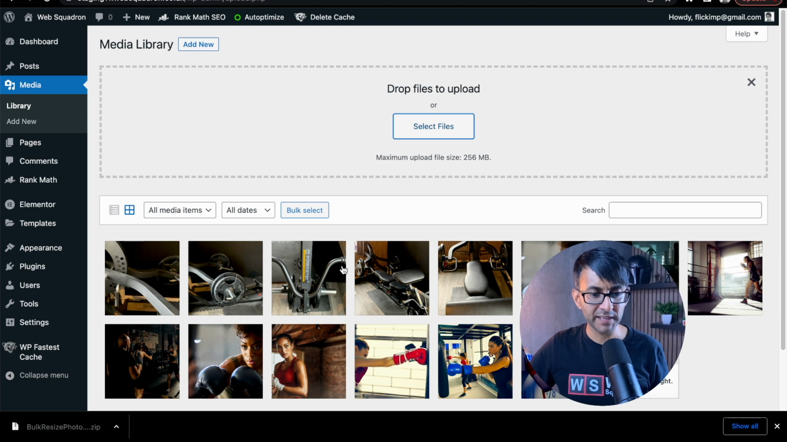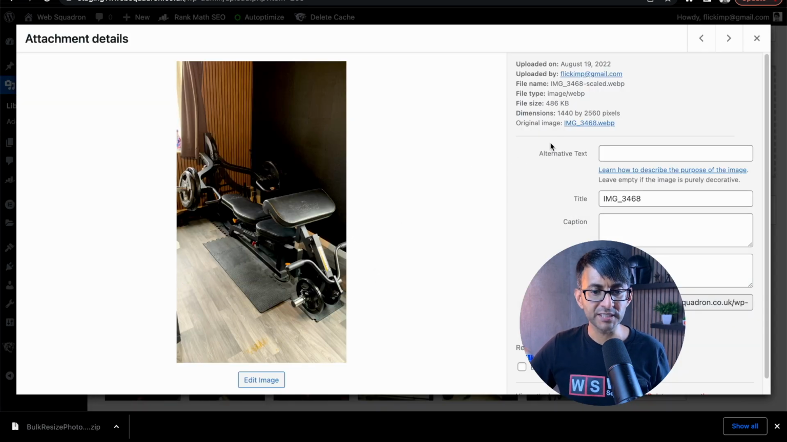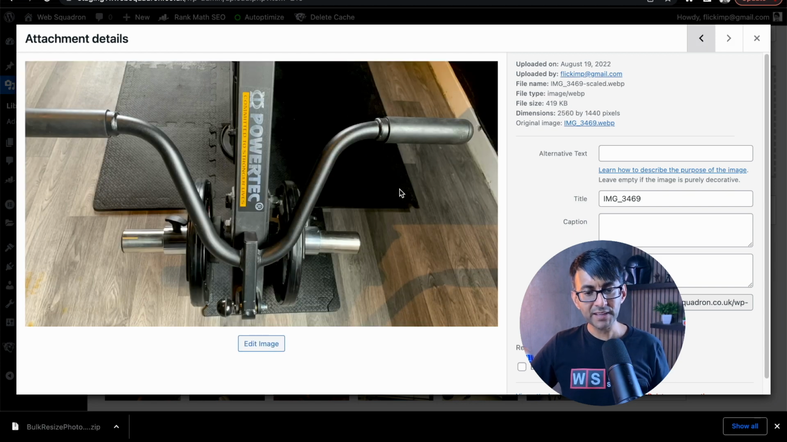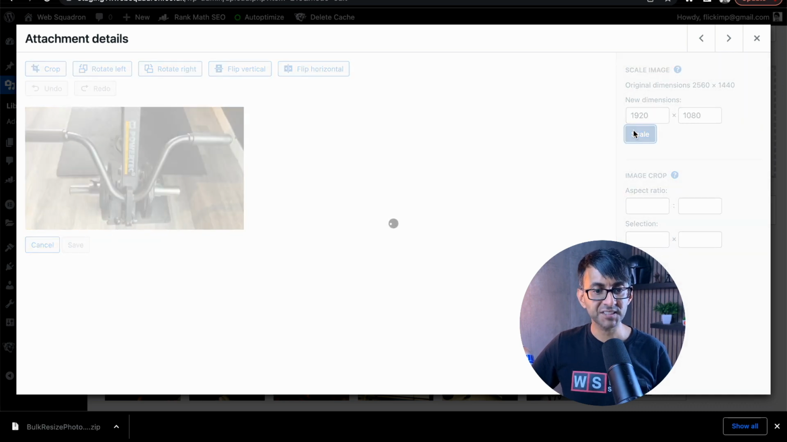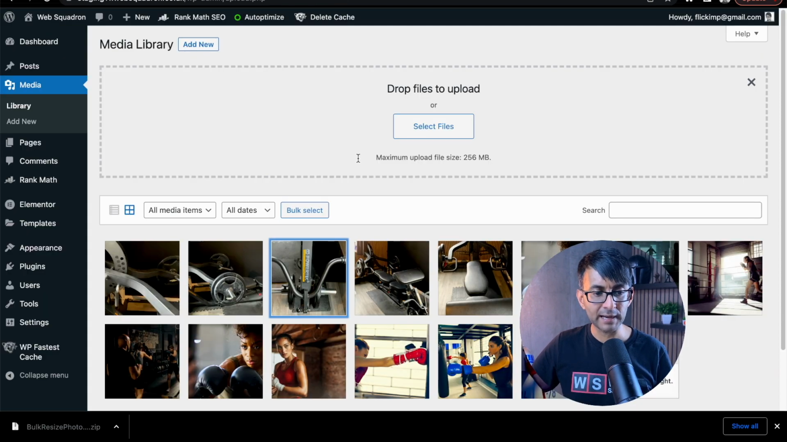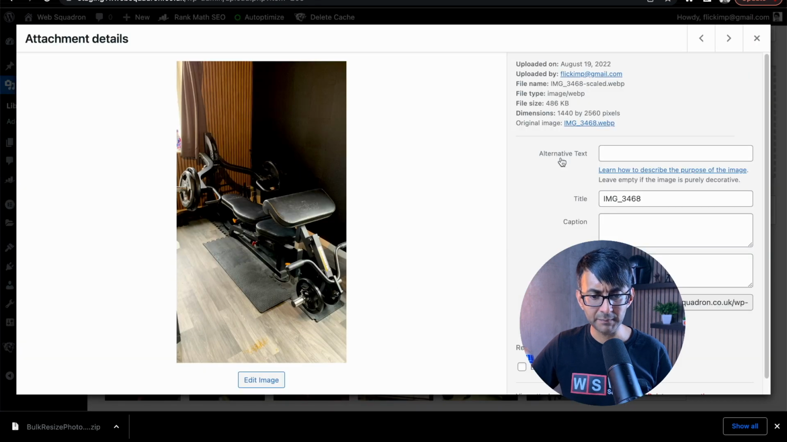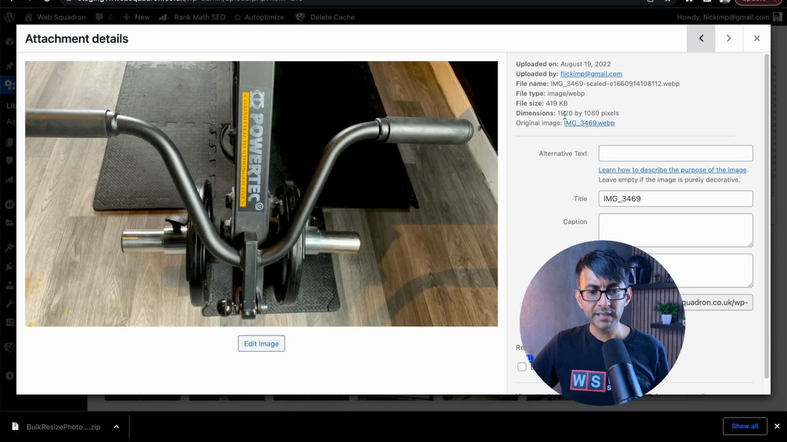Once you've got them in over here, then you can go into your images. Like this is 1,000, sorry, that's a rubbish image. Let's just pick one that's horizontal. That is 2,500 pixels wide by 1,400 pixels high, 419 kilobytes. Right, let's just edit that. Let's scale it down. I'm going to say make this be 1920 by 1080. I hit scale. And now I go back out, go back to that image. Where is it? There you go. It is now 1920 by 1080.